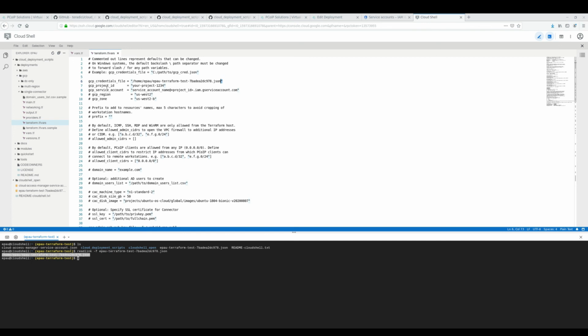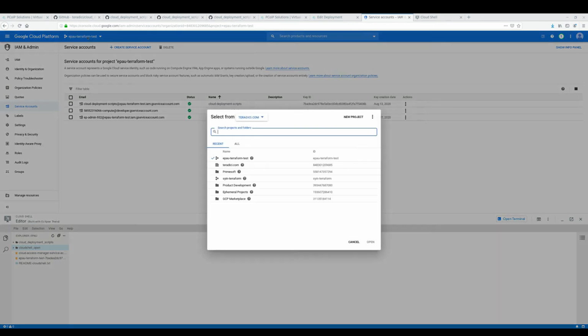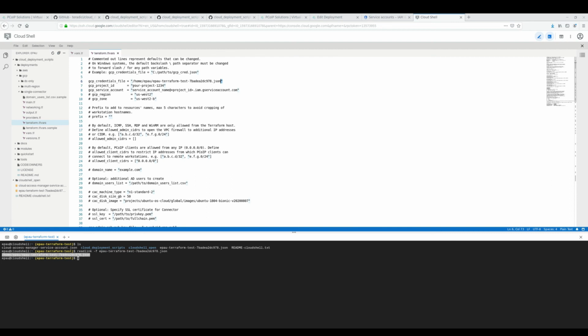The next one is the project ID, and if we go back to our GCP console, we can find that by clicking on the project button here, and there should be a column for the ID of the project that you're in. So we'll paste this in as well. And just be careful with these spaces, and we can just remove them.